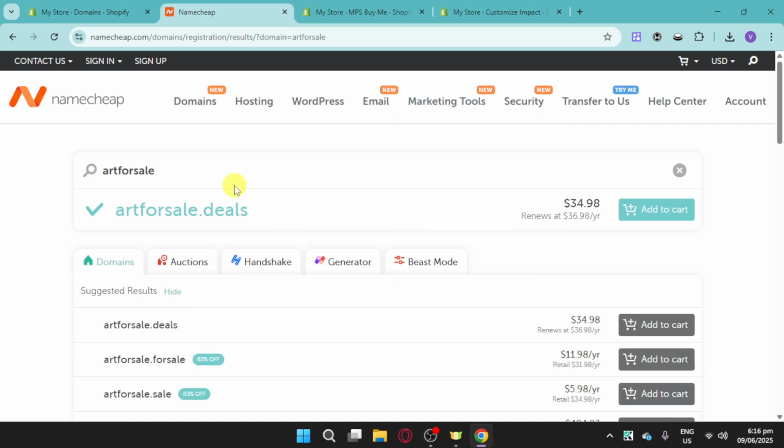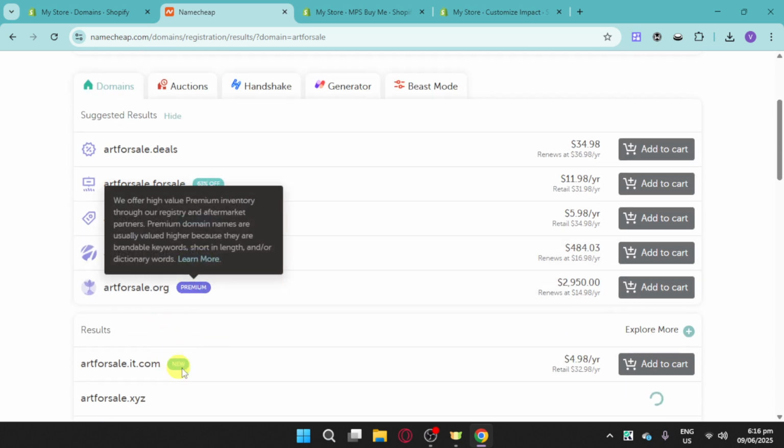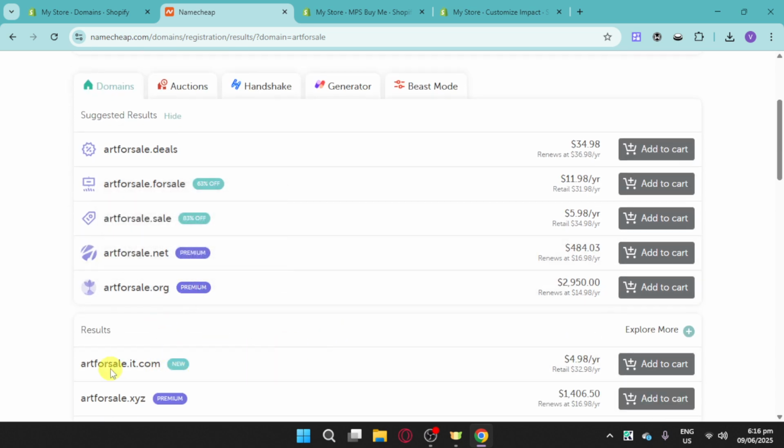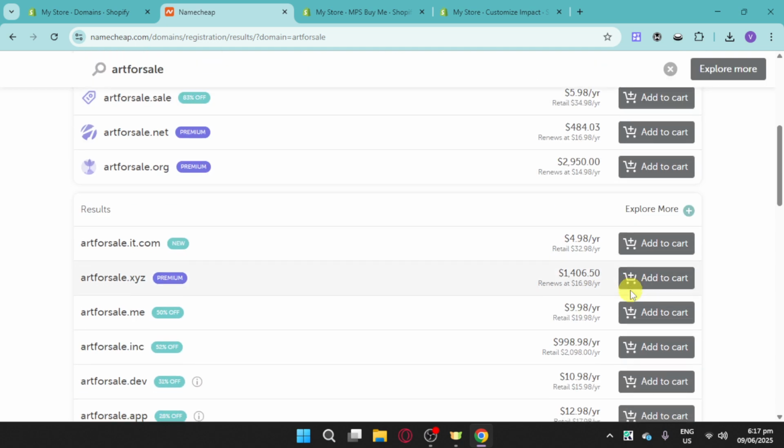Here we have the deals: .forsale, .sale, .net, .org. We also have .com, and we also have some subdomains. Here you can see the price of each domain per year. Some domains are quite premium and range around thousands of dollars. The cheapest right now is this .it.com, which is a subdomain.